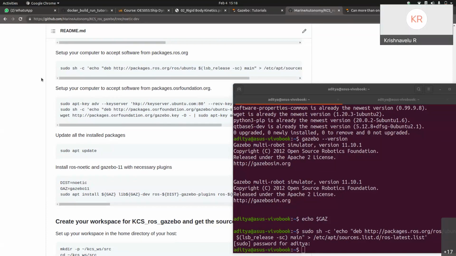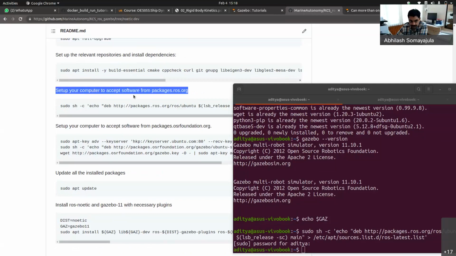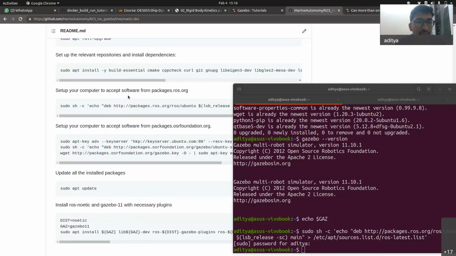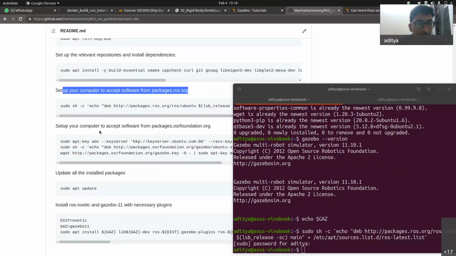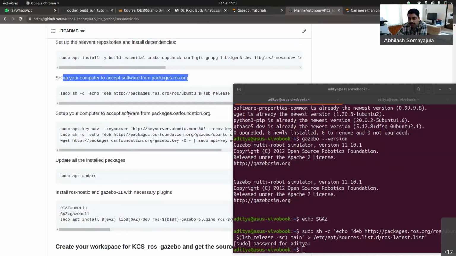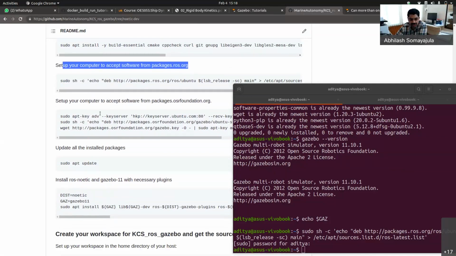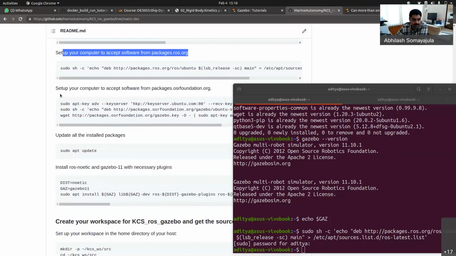Okay, is everybody caught up with Aditya more or less? We have done up till this command. Just set up your computer to accept software from packages.ros.org. We have done up till this. So see where you are. And also I have put in the chat box a link for those who want to dual boot your system with Windows 10 and 20.04. A tutorial.